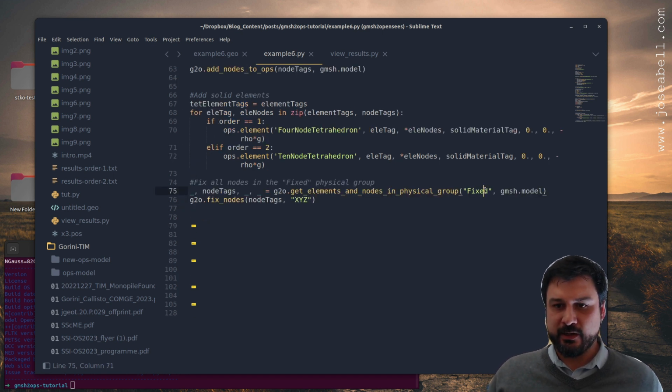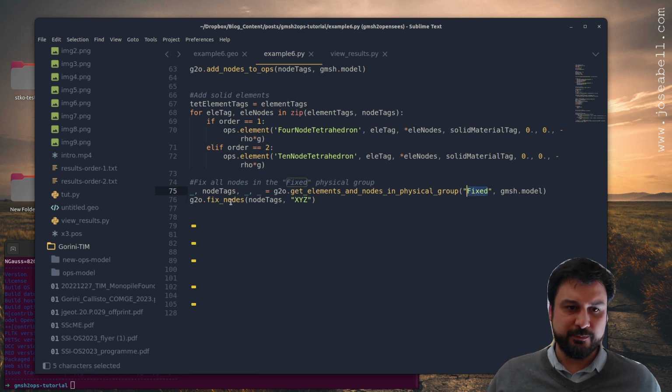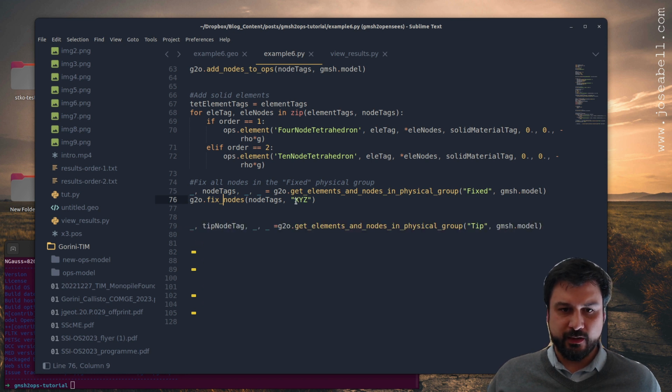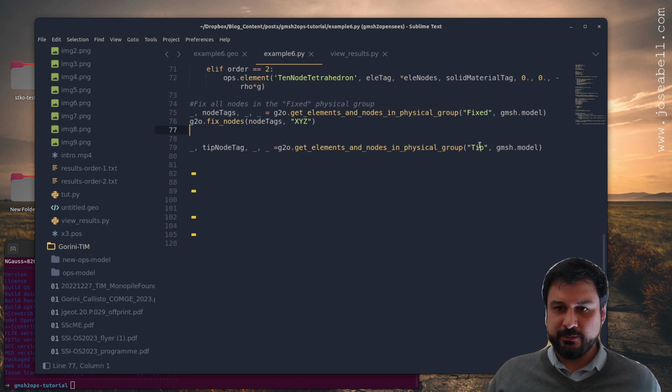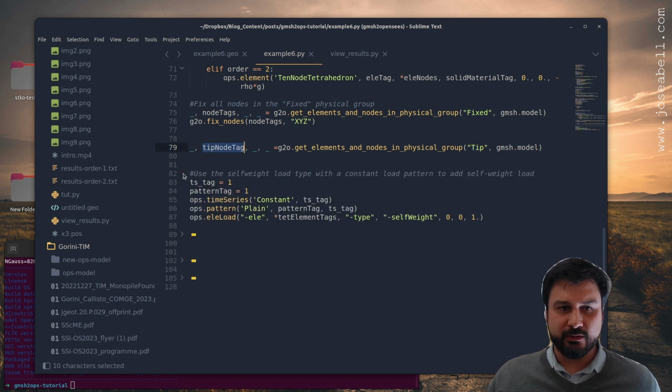Then next, I'm getting all the nodes that belong to the physical group called fixed. This is going to be our fixed side of the cantilever beam. And you can see here I'm using these underscores to just ignore the other output variables, and I'm just focusing on the node tags. And with the node tags, I'm calling the Gmsh OpenSees fixed nodes function with all the DOFs. The same now for the tip node. I'm going to extract the tag of the tip node. That's very standard. And then I'm going to be loading.